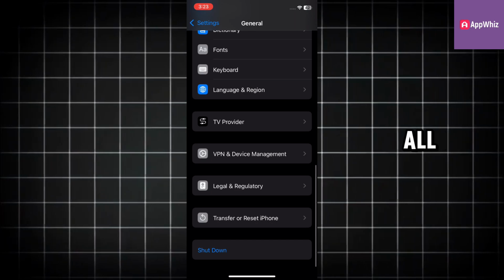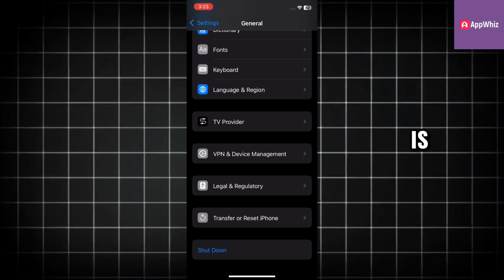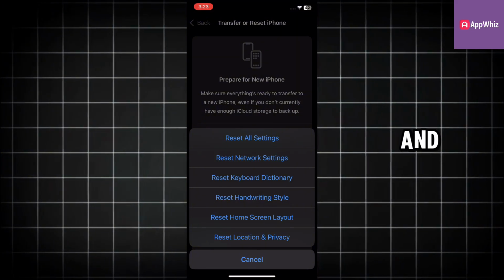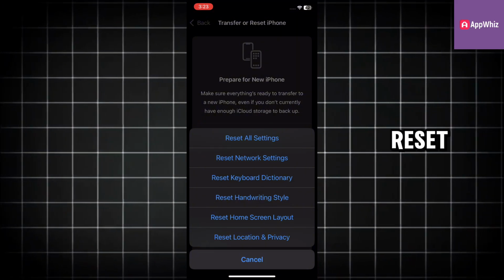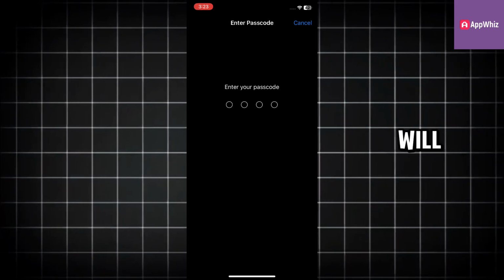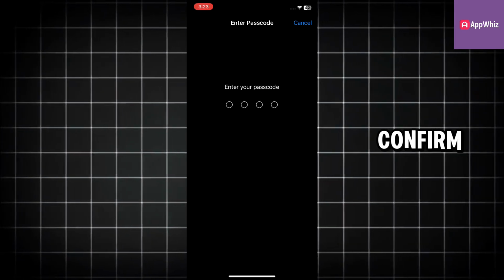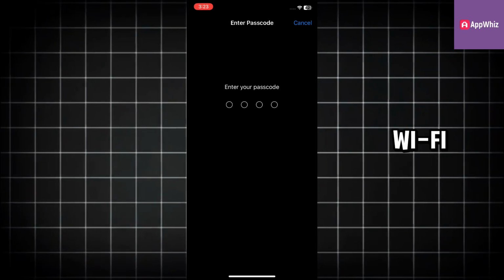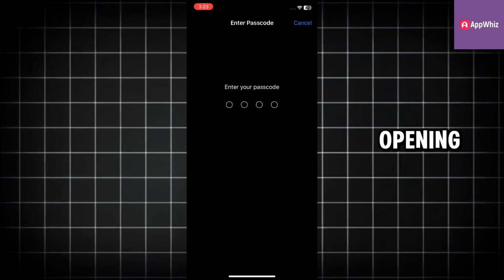Now, if you have tried all of these methods and TikTok is still showing the no internet connection error, go back to the previous menu and scroll down to Transfer or Reset iPhone. Tap Reset and then select Reset Network Settings. You will need to enter your iPhone passcode to confirm this step. Once your iPhone restarts, reconnect to your Wi-Fi or mobile network and then try opening TikTok again.